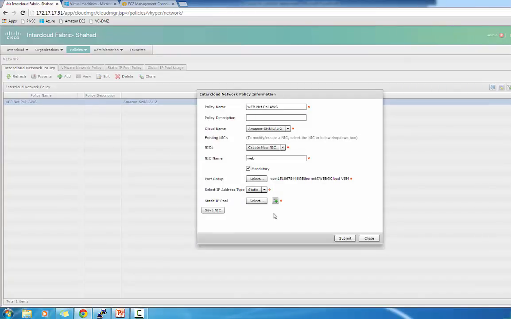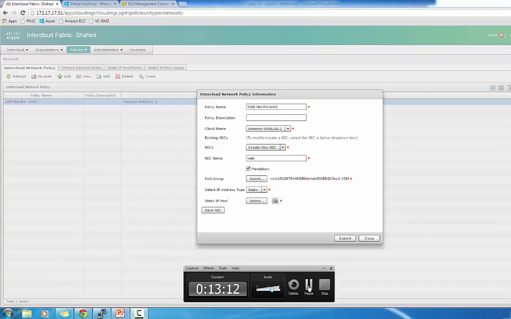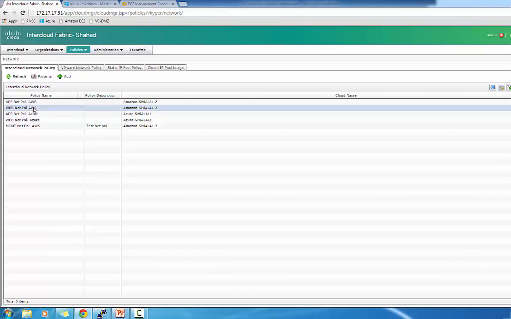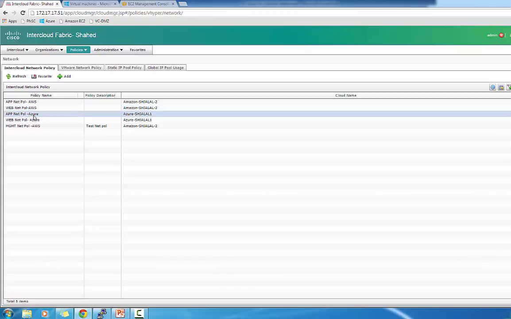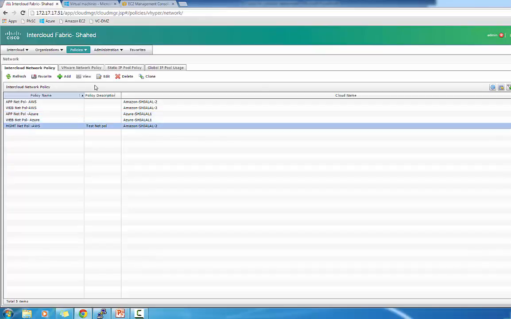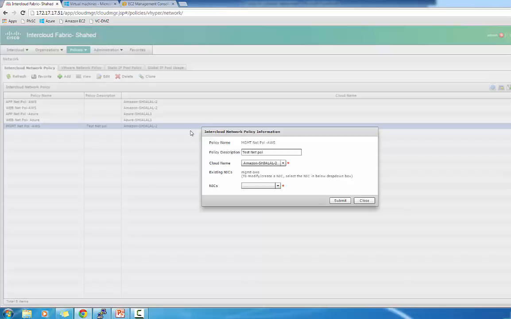Okay, I'll just pause and come back once I create all the network policies, just to save time because the process is the same for all of them. Okay, I have completed all the network policies, and you can see there are two for each, app and web in AWS, and two in Azure, web and app, and also one for management. I just wanted to show what management looks like. This just goes into the management VLAN, and the IP address is on VLAN 17.